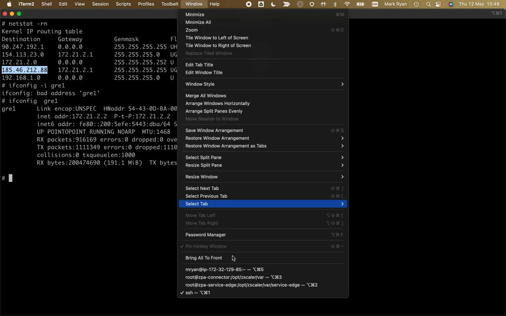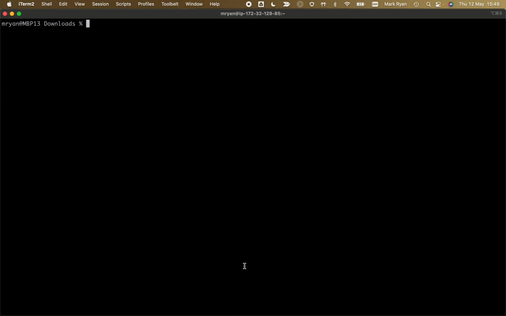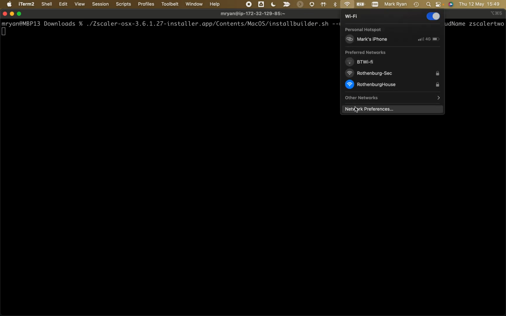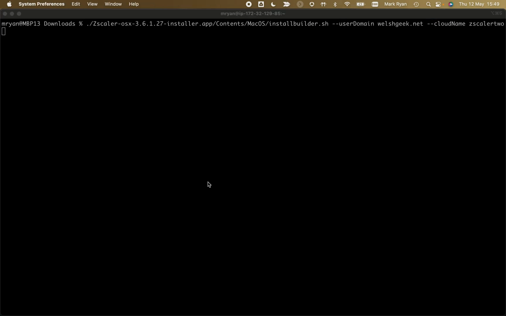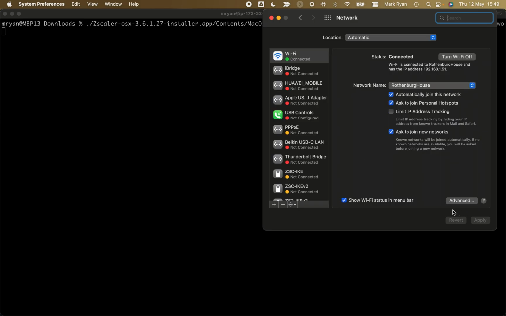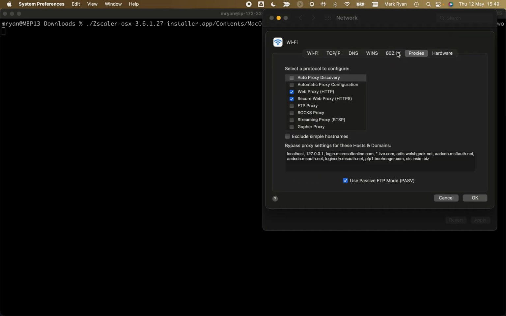Let's jump into another window, and somewhere up here in my history, just to start from first principles. So I'm going to install Zscaler Client Connector with the user domain and the cloud name. Before I do that, I will show you on my network what I have configured. Interestingly, what I should have configured is auto proxy discovery.